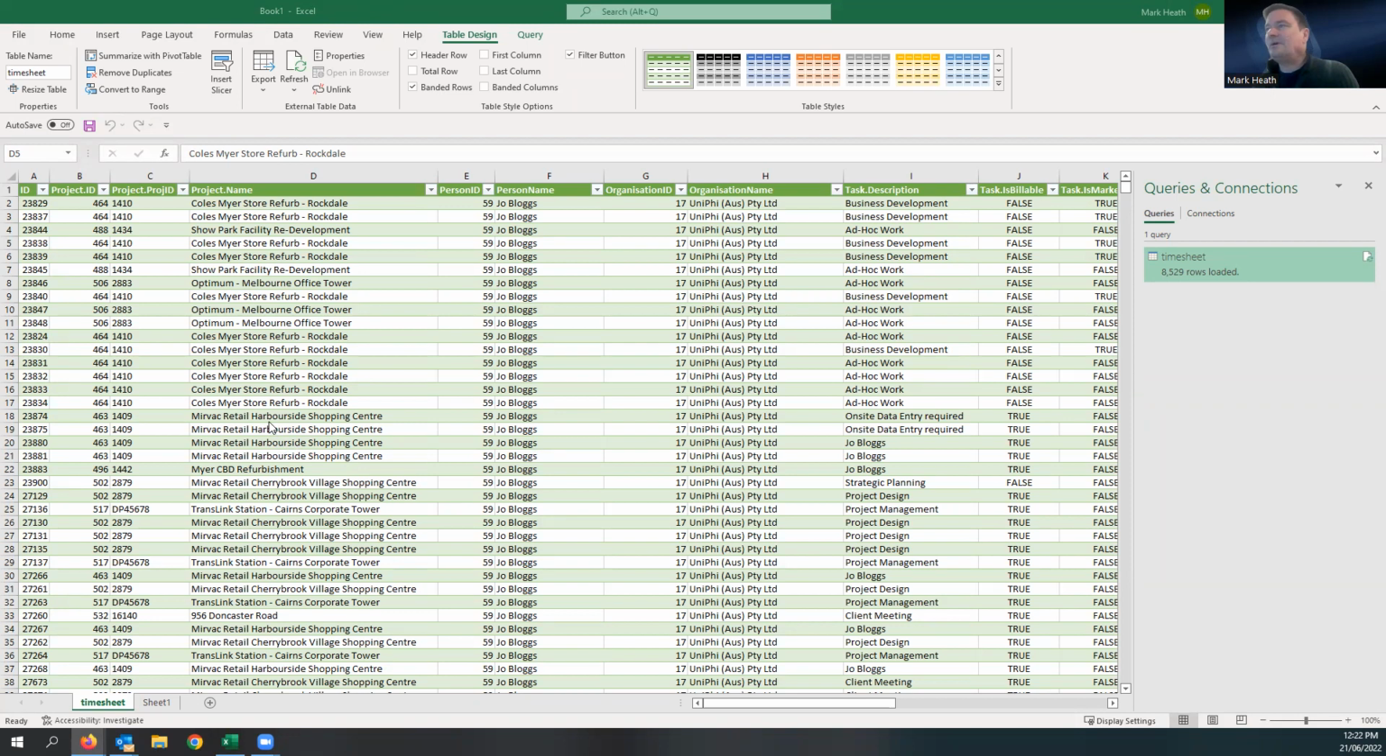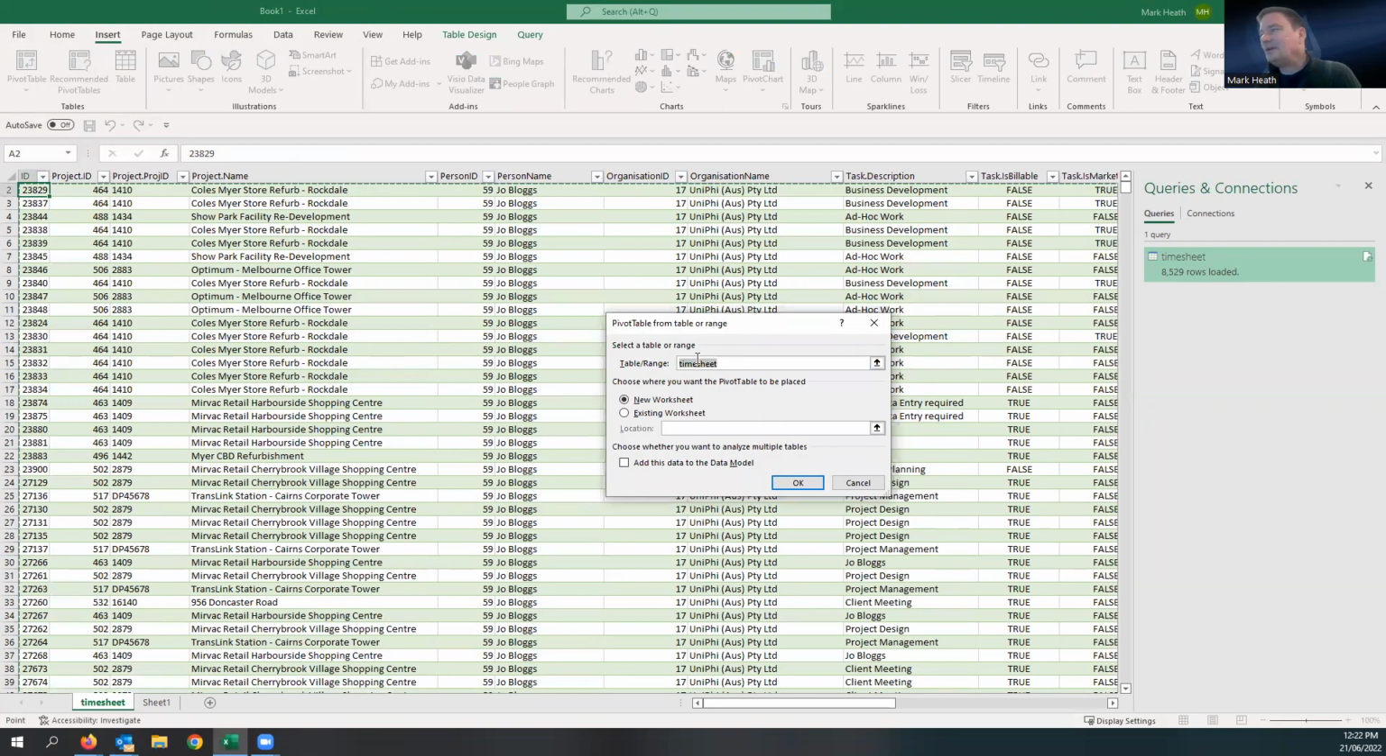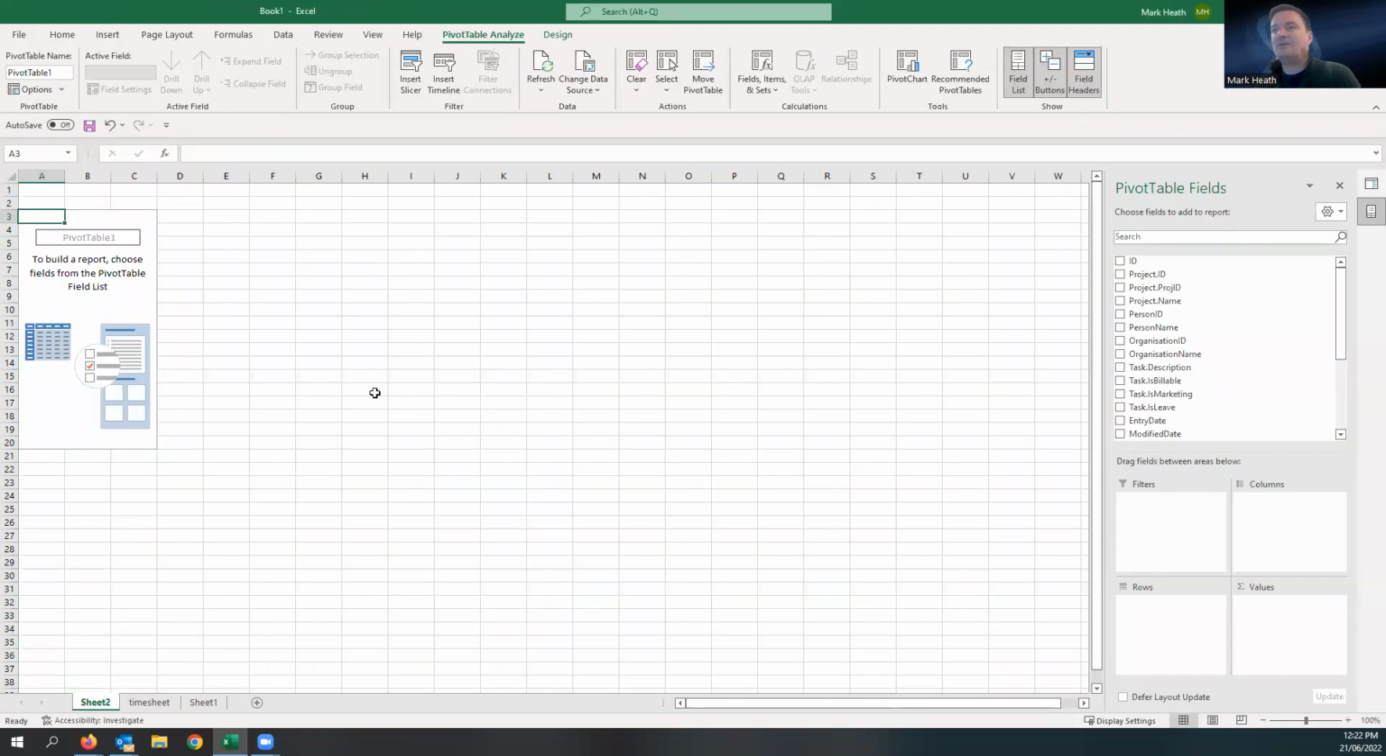Okay, and so I mentioned before, once you're in here, you've got all of your traditional Excel functions. The most common one with this tabular data set is to create a pivot table. And you'll see that it already knows the range. So there's no highlighting. As long as you're in the table, it highlights the whole range, and you click OK. And you've now got your canvas for doing your timesheet analysis.